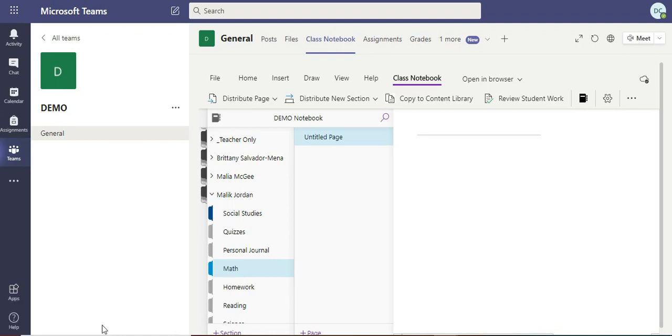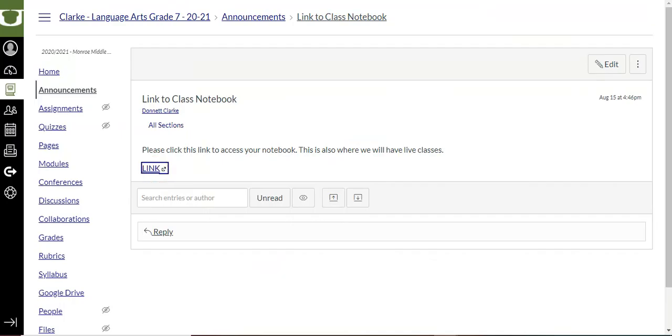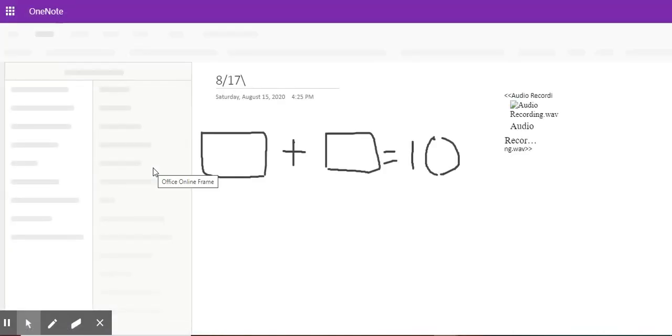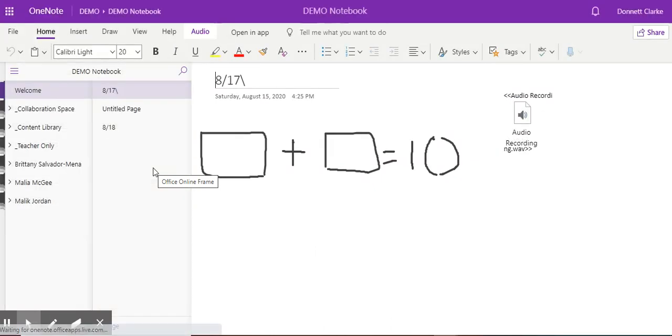Now, it's the first day of school. The students have clicked the link. So your students are in Canvas at this moment. They've read the announcement and they've now clicked the link. They click the link and they'll arrive in class like they're supposed to right here. It's in their notebook. They're there in class. Everything is there. You're right where you're supposed to be.